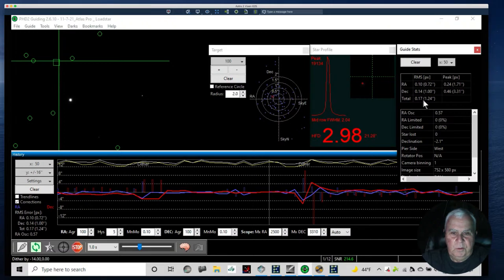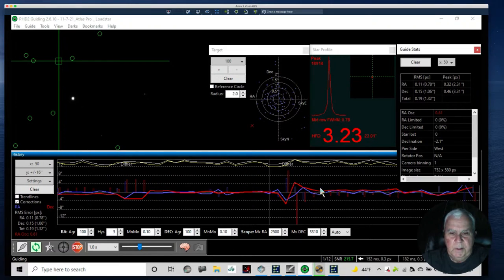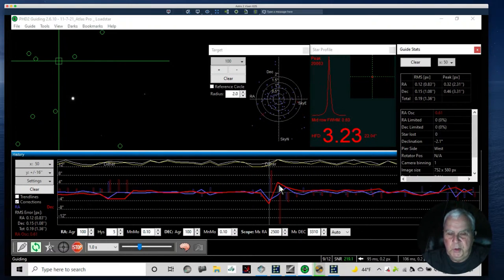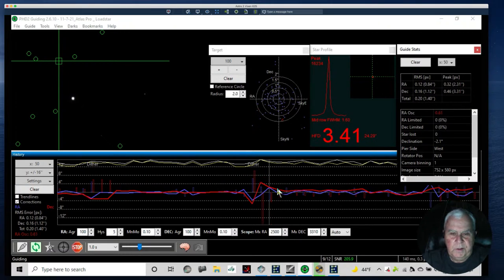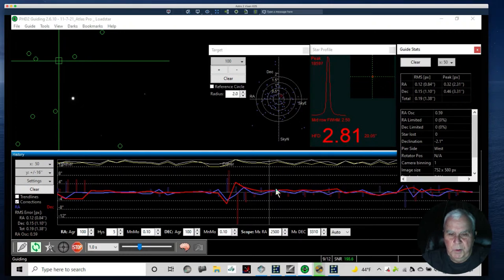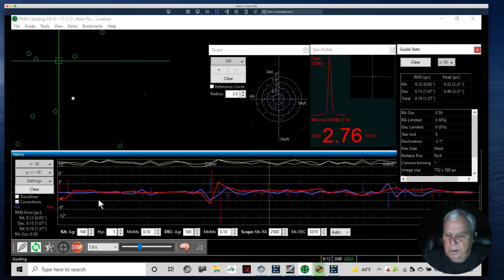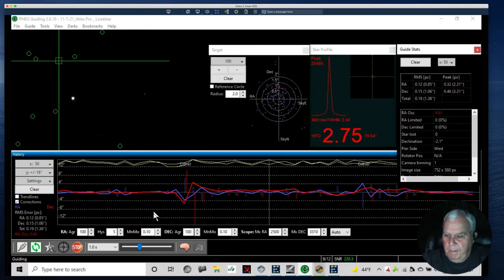And it's gotten a little crazy again. But part of that is the dithering that's going on. And dithering is an automatic movement of the telescope between images. It's a way to manage the noise that images will accrue over long exposures. Thermal noise, primarily.